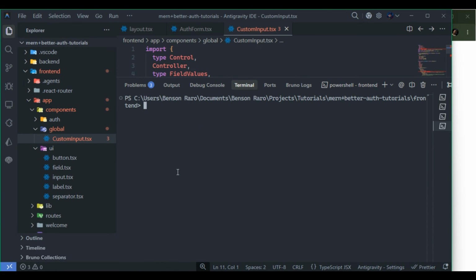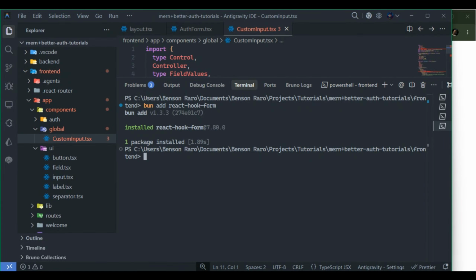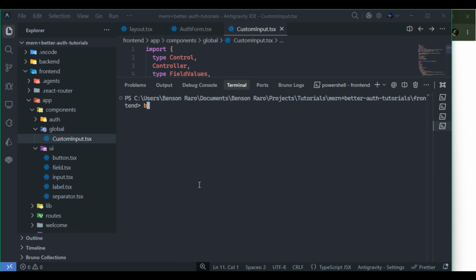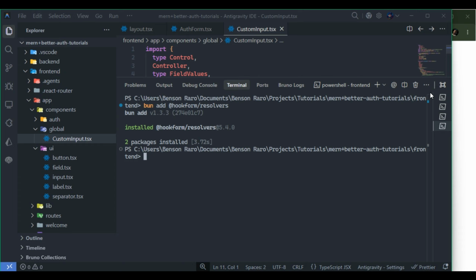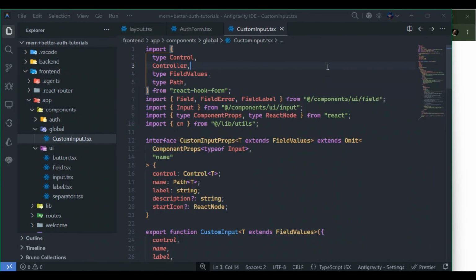So the next thing we're going to do is just add React Hook Form. Okay, so also we'll be needing another one, that is add hookform resolvers. Okay, so also it is done. So with that we are done with it.